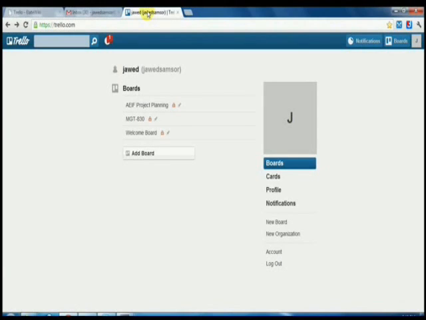In this part of the project, we are going to show you how to use Trello for group collaboration. The first thing we are going to do is creating a board, and then we will continue with several other options that we have in Trello.